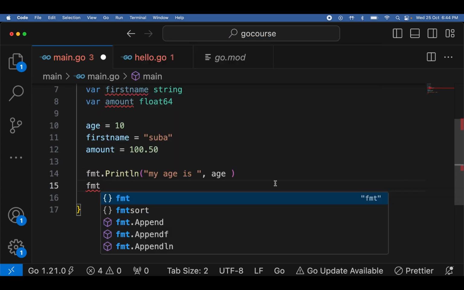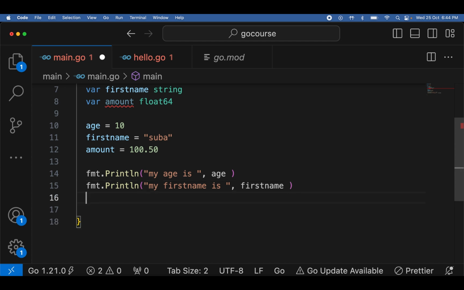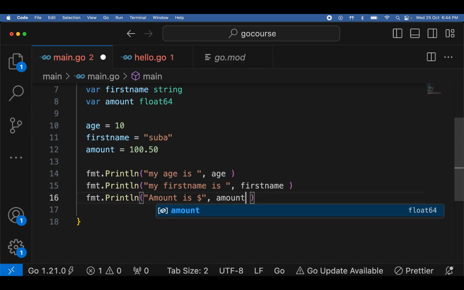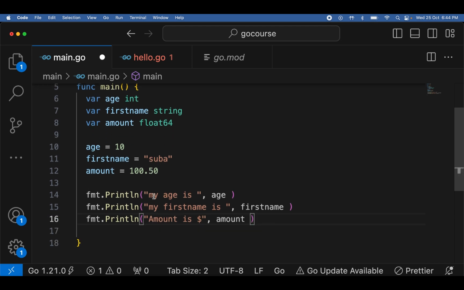Okay, next, we just copy and paste this. My first name is here. Next, print the amount, so we can see the amount here. So what I did now is declare the variables and assign values to them, without initialization. So let's run this code now.